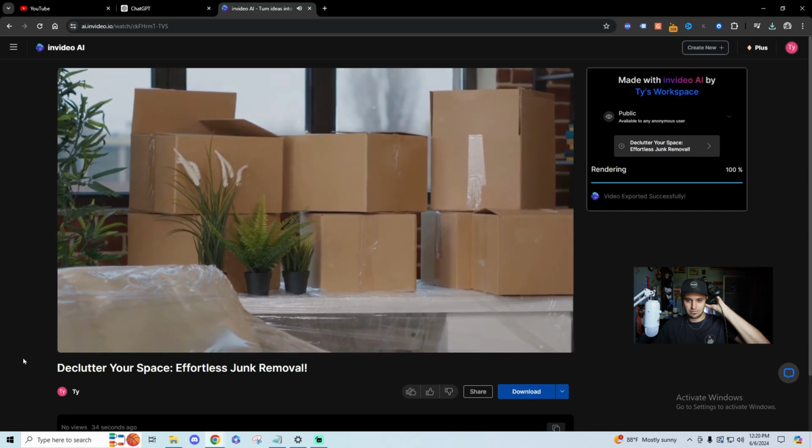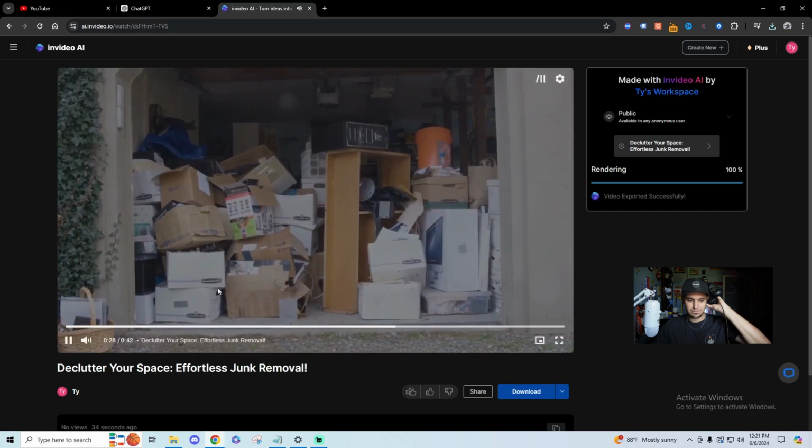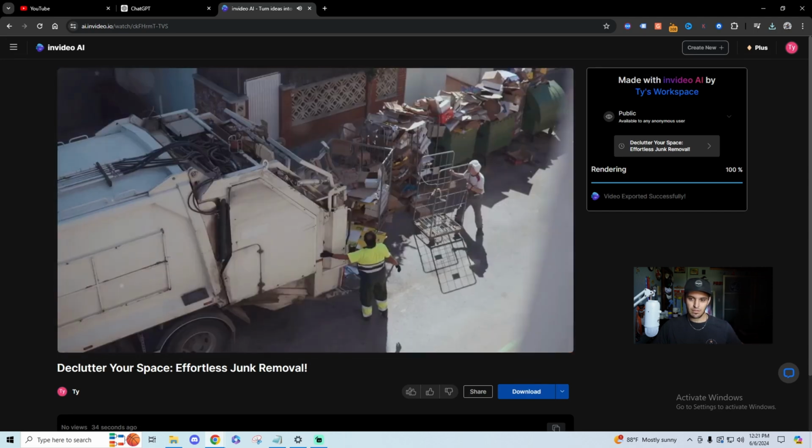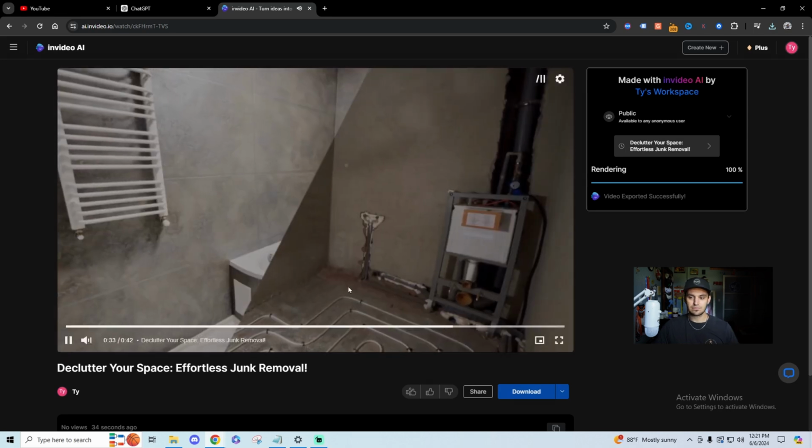But with a lot less wand waving. From old furniture and appliances to piles of forgotten toys and books, we haul it all away. The result? A cleaner, more spacious.